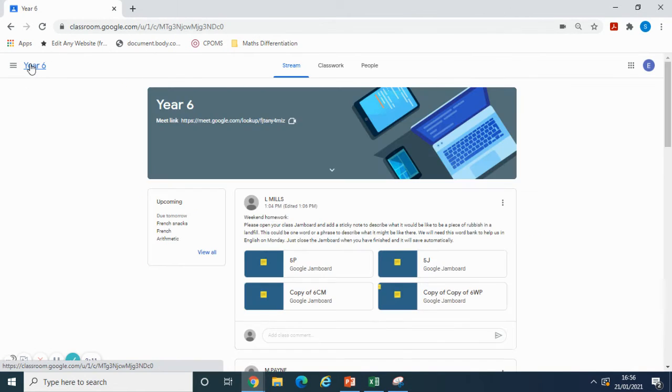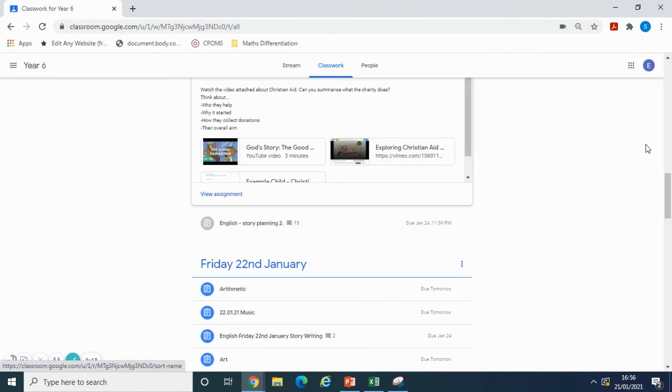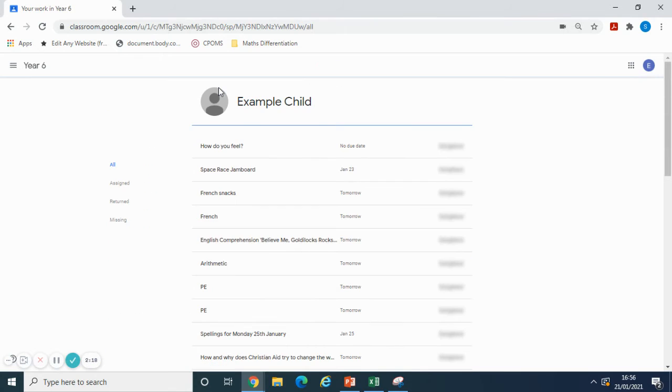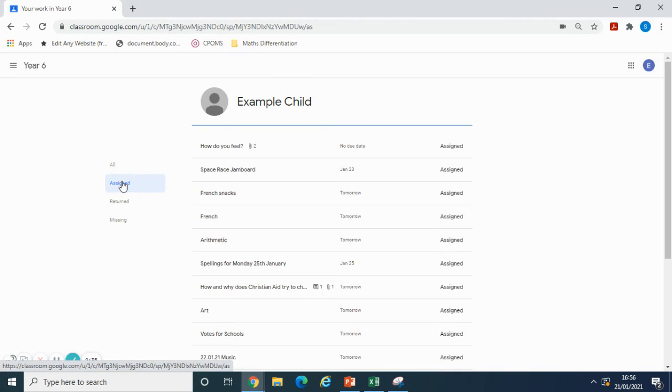However, if we go back into our classwork, we've also looked at before this little button at the top that says view your work. I'm going to click again onto that. This shows me all the work that I've been assigned, and as we looked at before, it then tells me down the right hand side whether it's been assigned, turned in, or graded and returned to me. And if I use this little filter over here, I can click on assigned and that filters that information down now to the assignments that are still needed to be submitted.